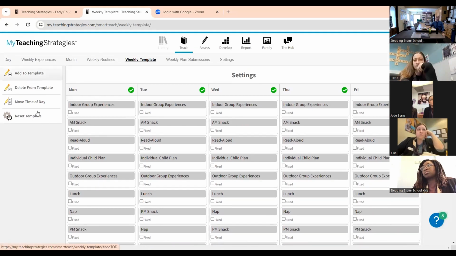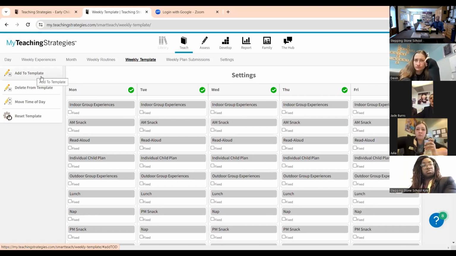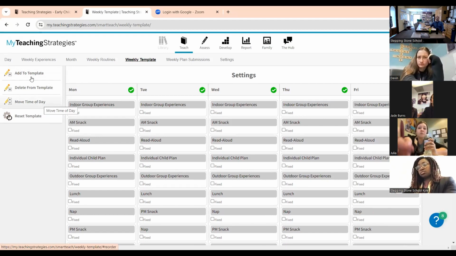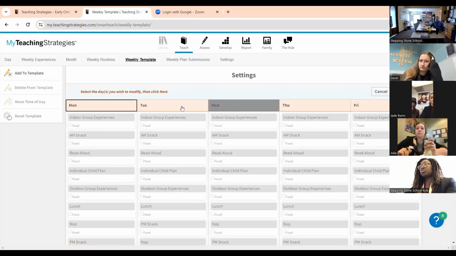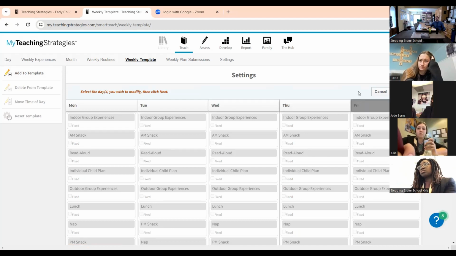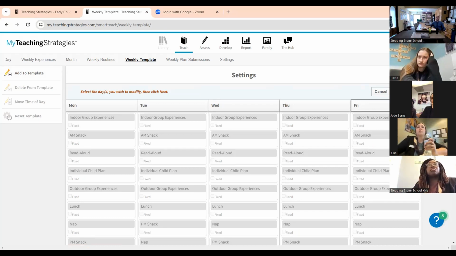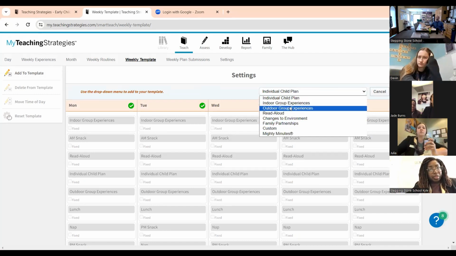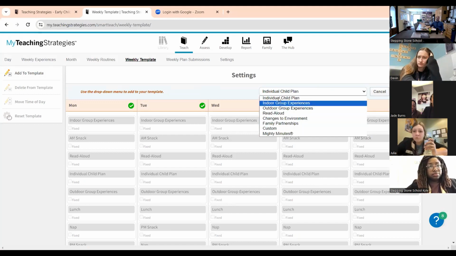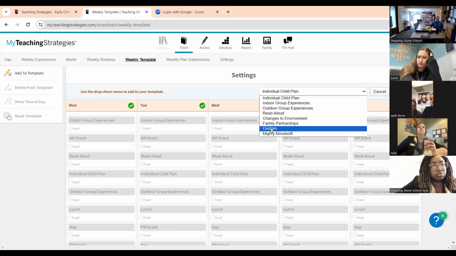Everything that you want to do on this screen is going to be right over here. We can add something to the template, we can delete from the template, or we can move the time of day. If we want to add something like center time, we hit add to template here, and it's going to ask what days you want to add it to. You can select the whole week because our schedules are the same all the time. Then we hit next, and we can select what we want to add. Their stuff is really vague. I don't personally like it very much, so I pretty much always add custom.